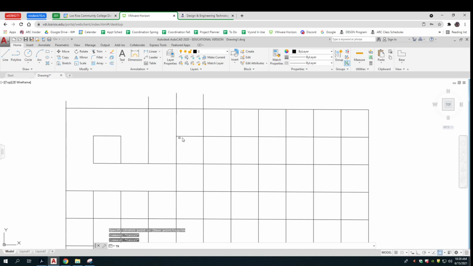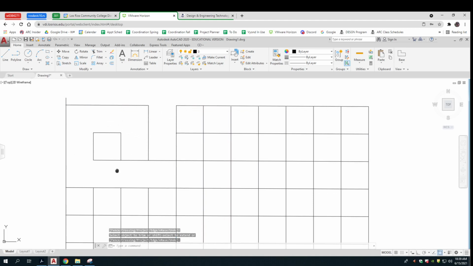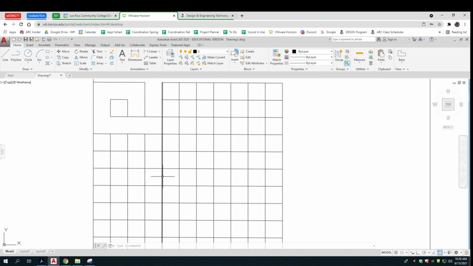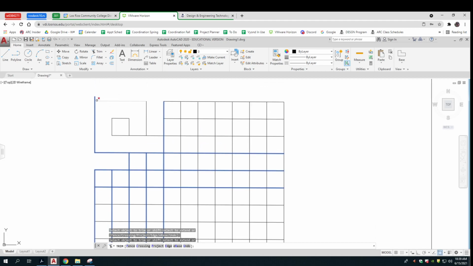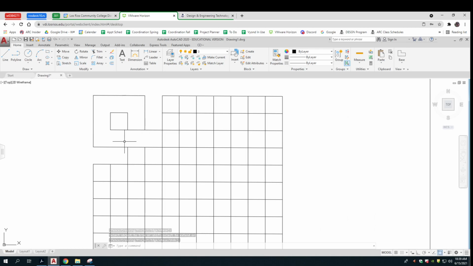Okay, so it won't trim if there's nothing to trim between. There we go. So now you can see that little corner. And then I think these two have to come out too. Yep, those two come out. So that's how you do that one. You just start going to town and trimming.